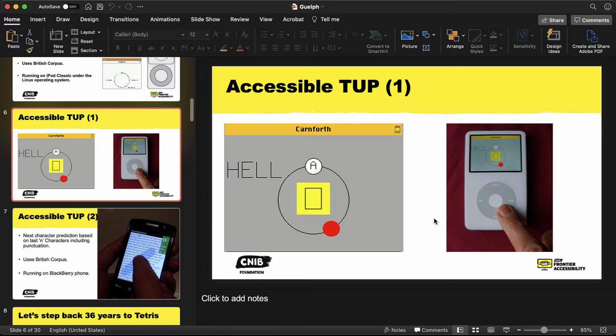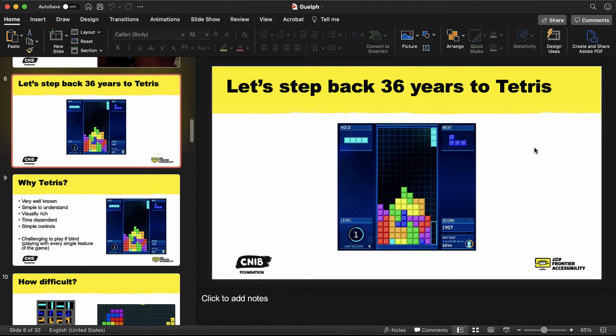Now, TUP is an input modality, and it's easy to see the relationship between human capability and the modality in terms of how you're going to configure it, how you're going to pick the state models that work behind it. What about the more general case? What about simple applications, simple games even? So with that, let's try stepping back 36 years to Tetris.